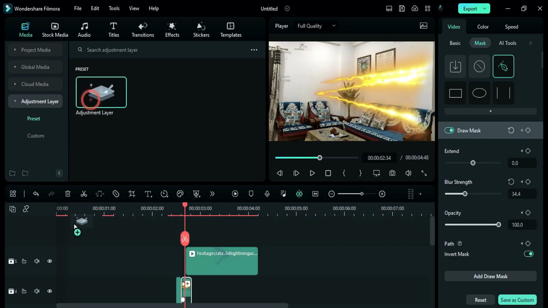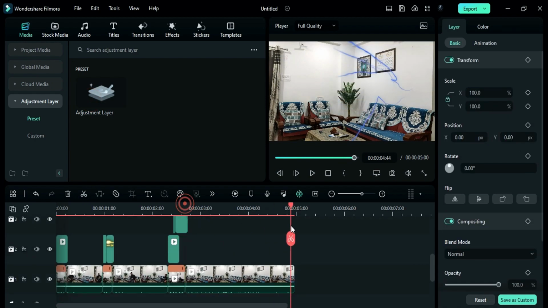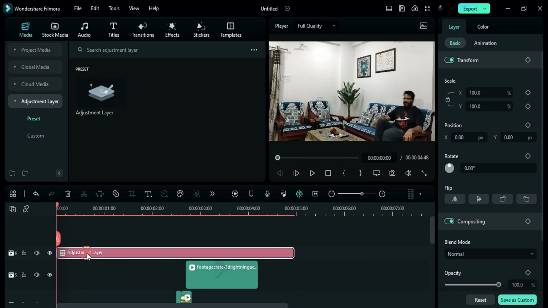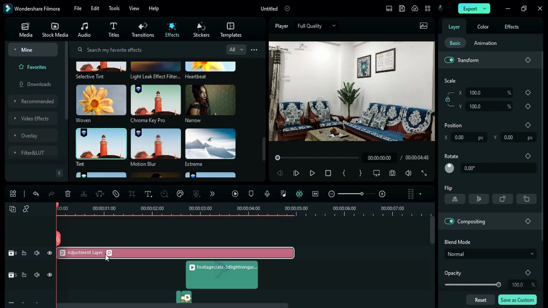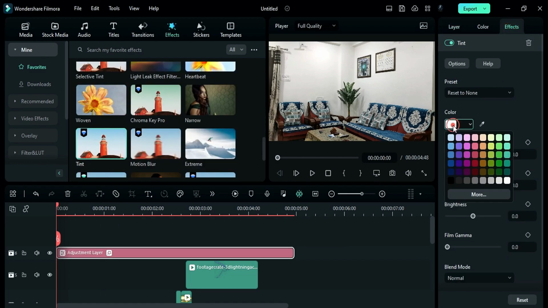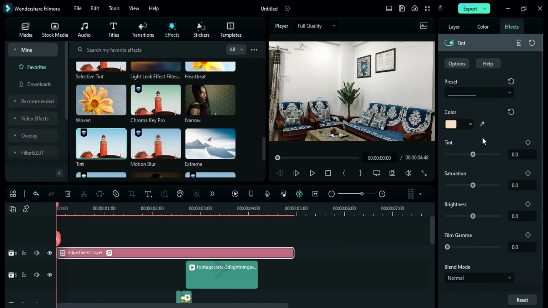Then apply adjustment layer, adjust its duration, then apply tint effect. Under settings, change color to light skin color, change tint to -7.8, saturation to 23.8 and brightness to 20.3. This will help in leveling the color.